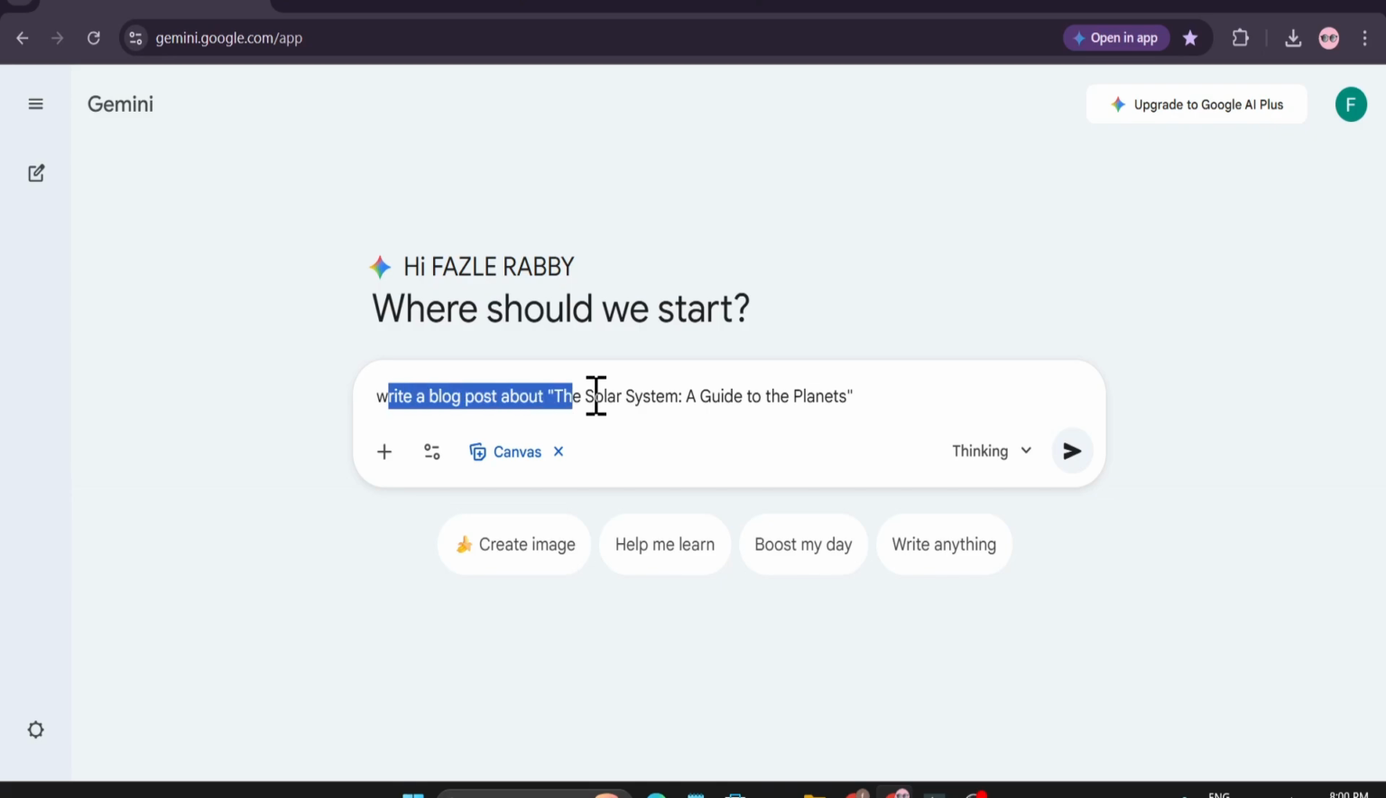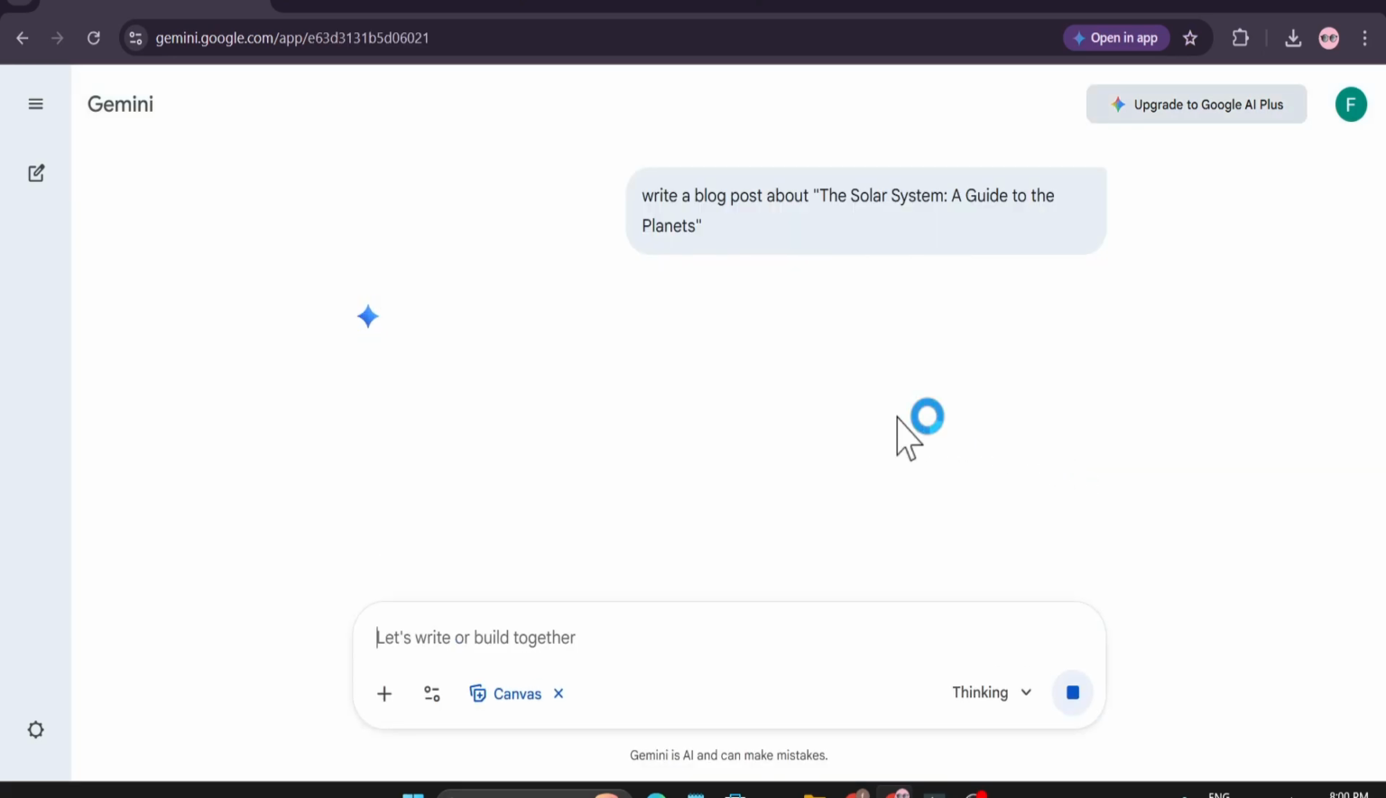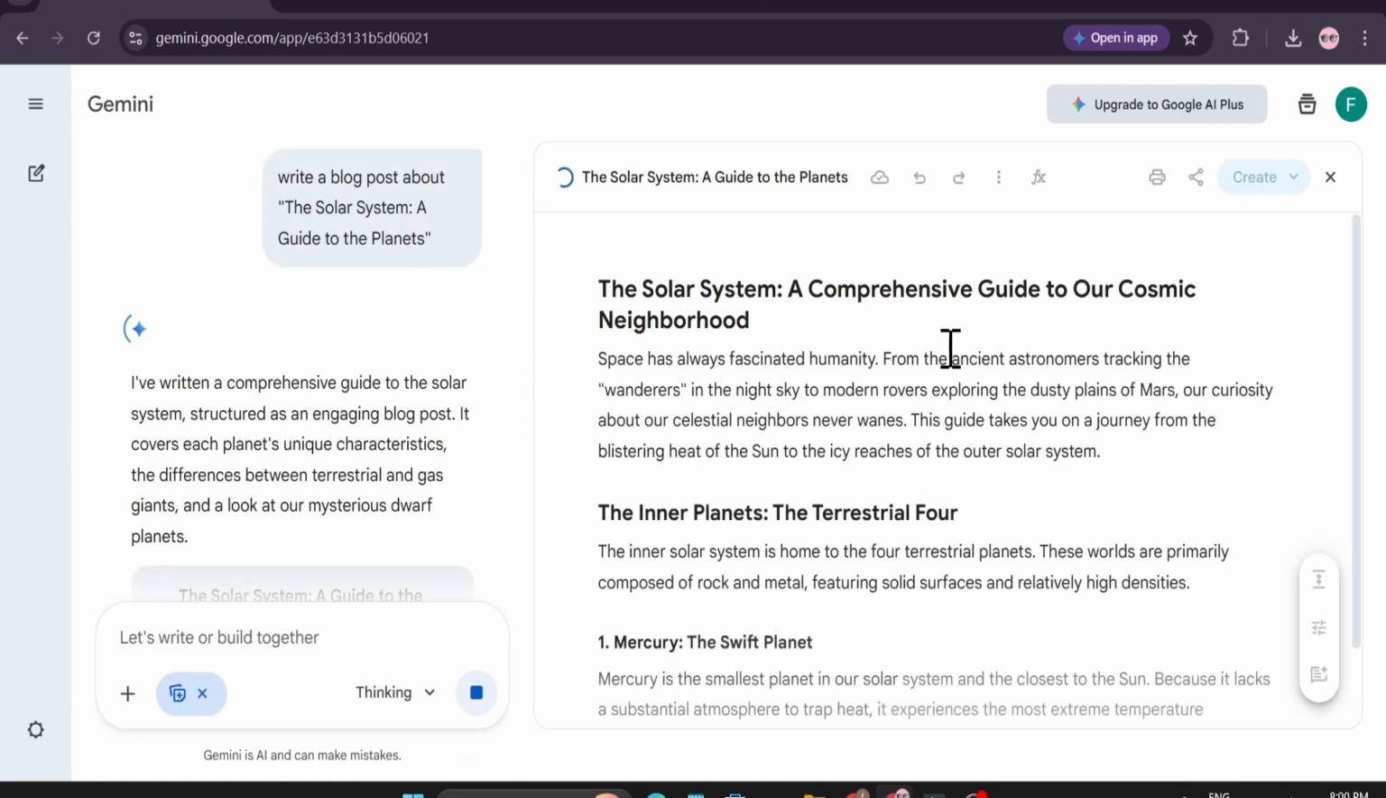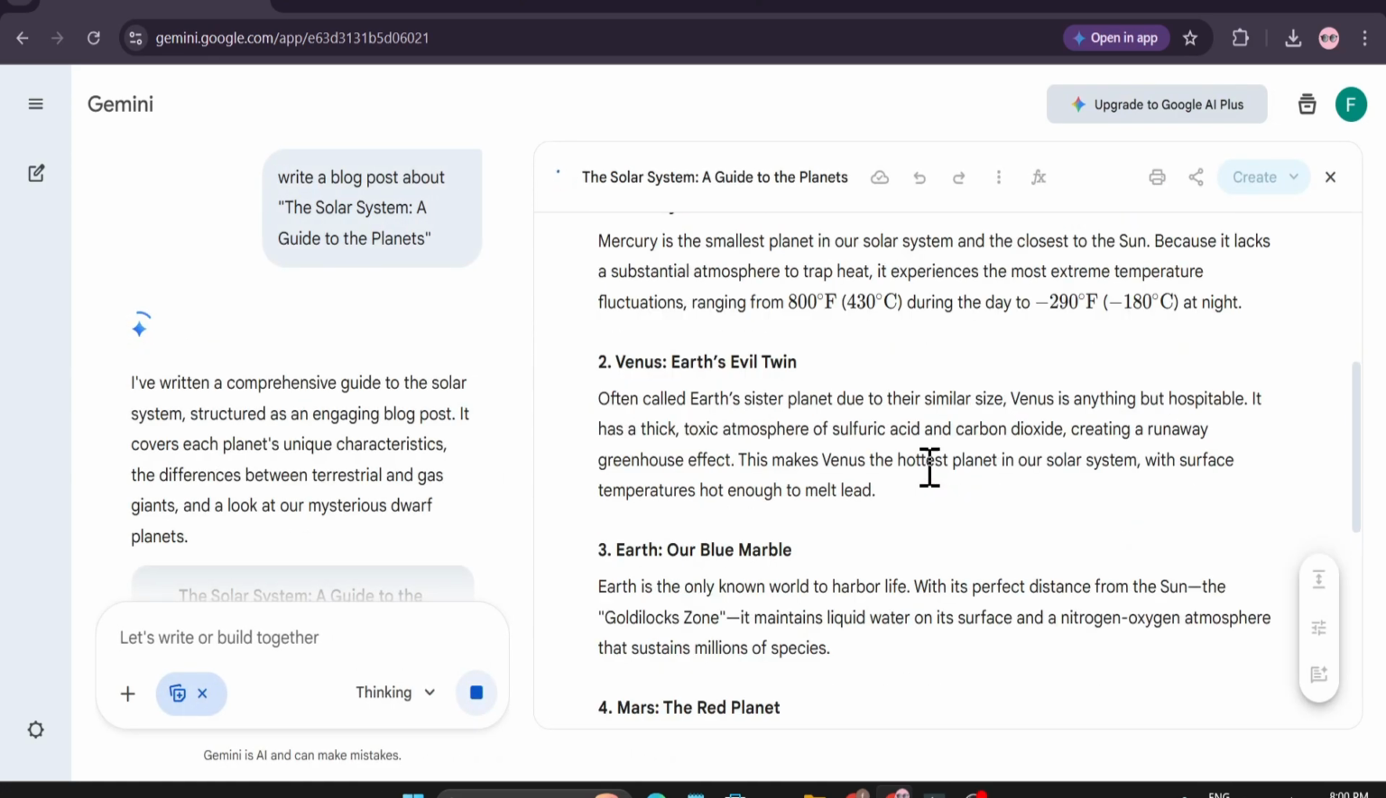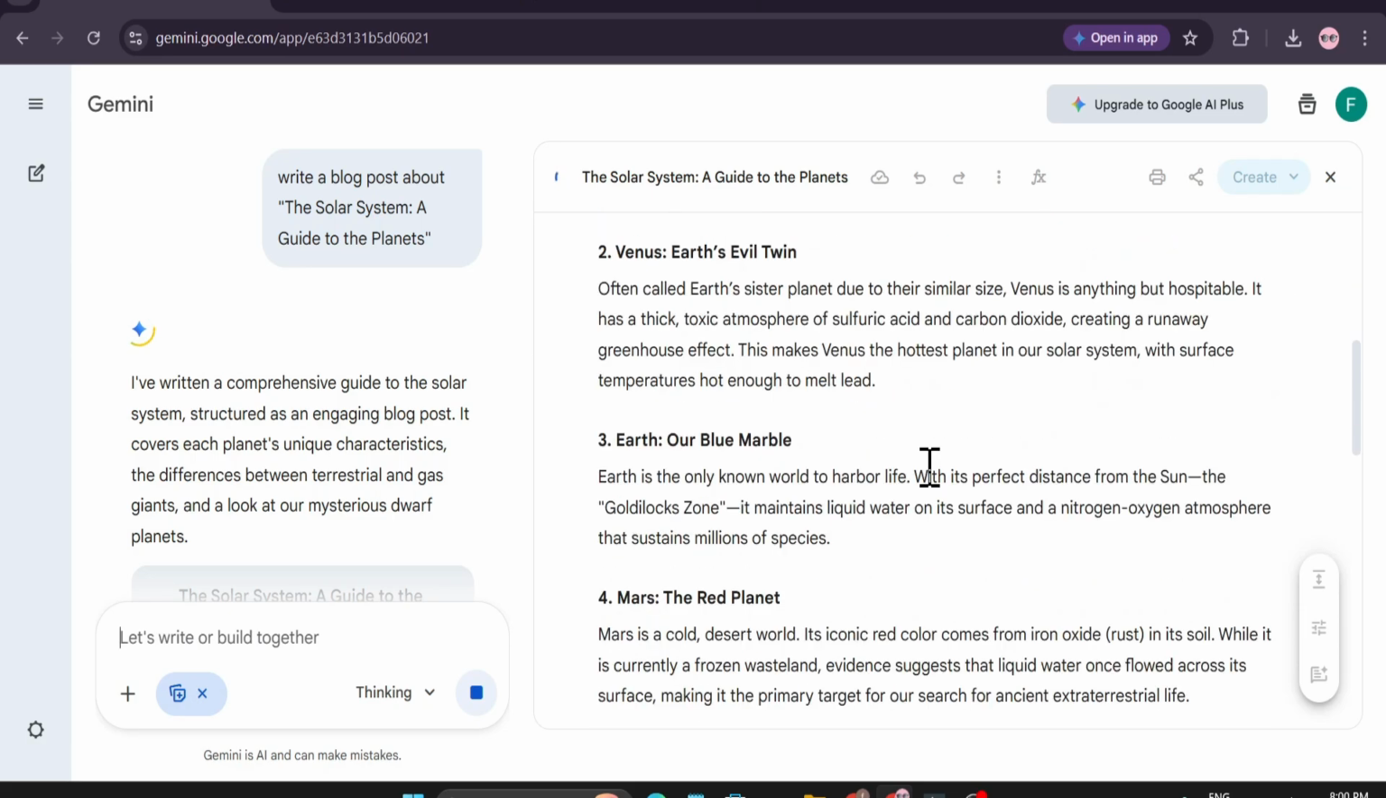Now, watch this. I'm going to ask it to write a blog post about the solar system. Unlike a normal chatbot, look how it opens a dedicated document editor on the right side. It separates your chat from your actual work. You have total control here.